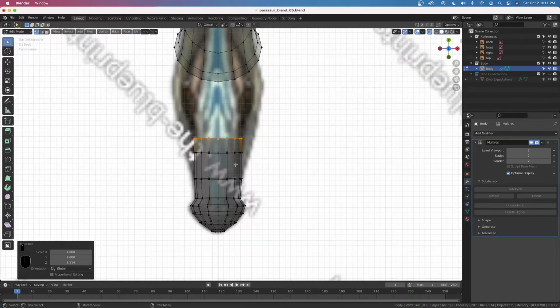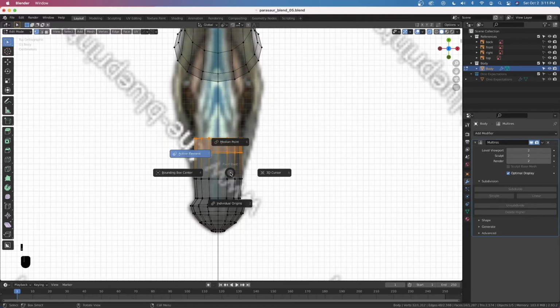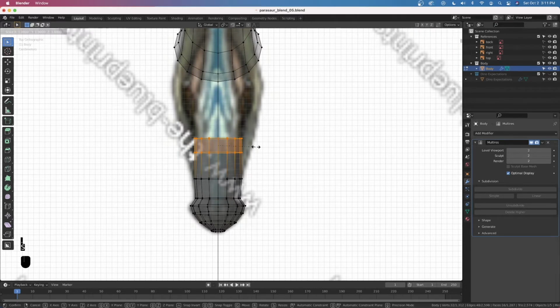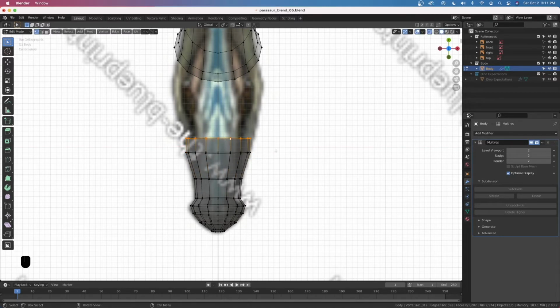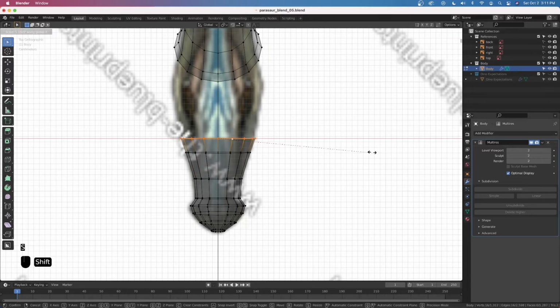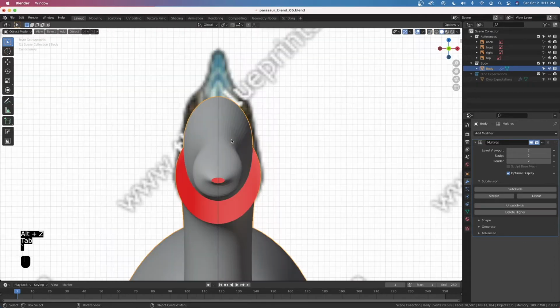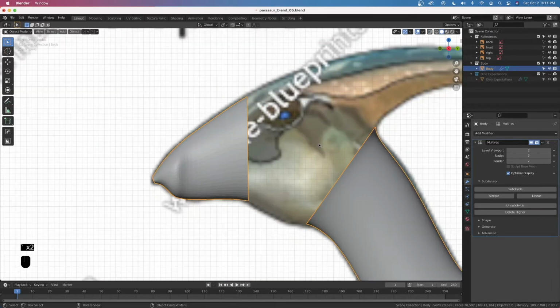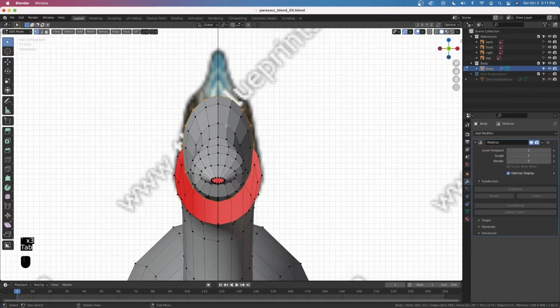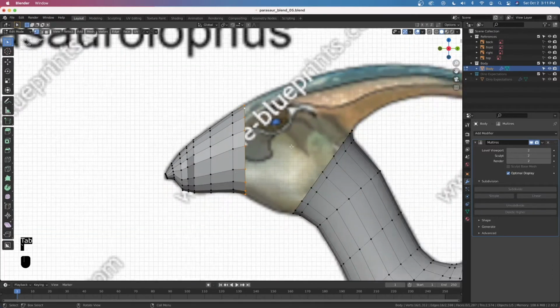Let's check the top. Okay, we're going to need to scale these up. SX. Holding shift to slow it down. SX. See how we're looking. Okay.